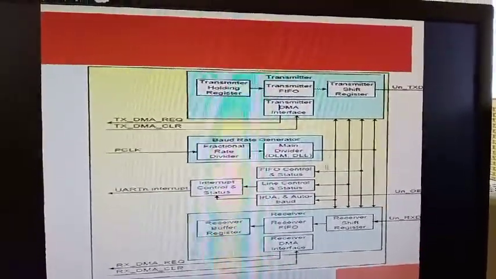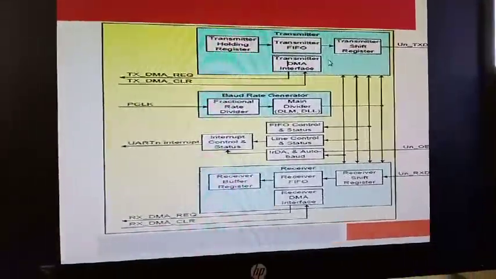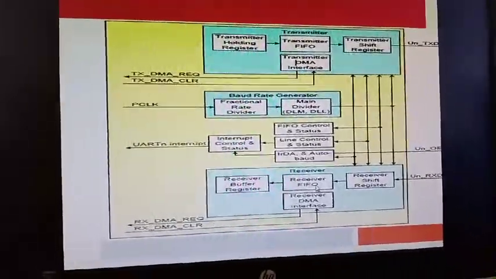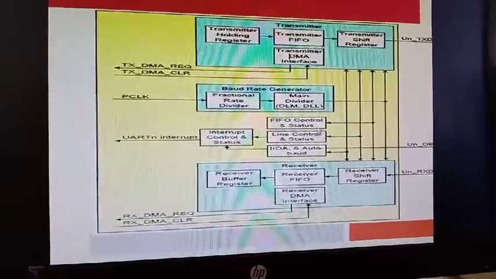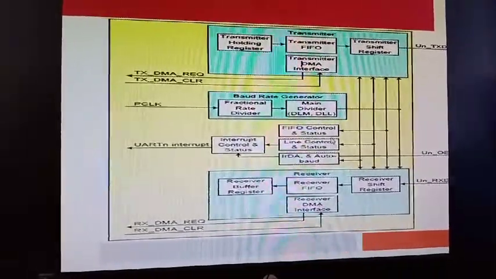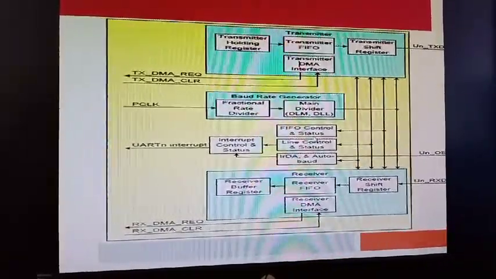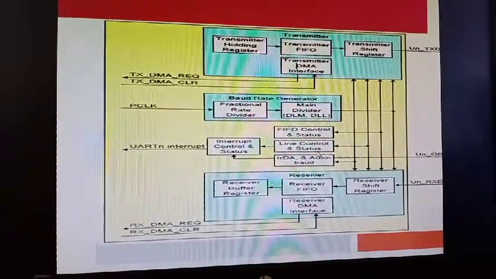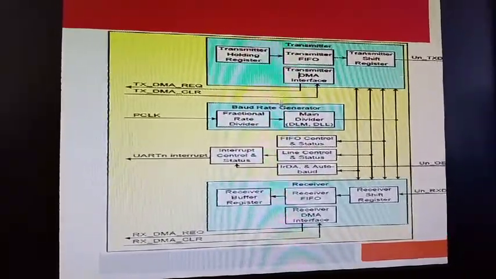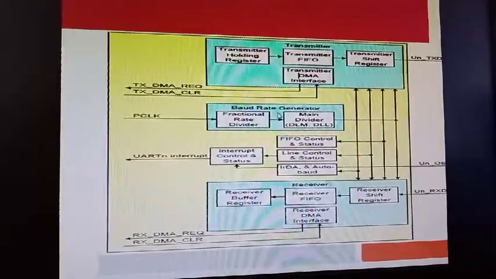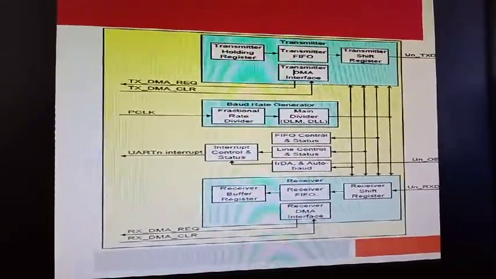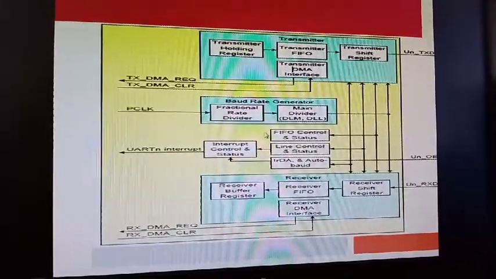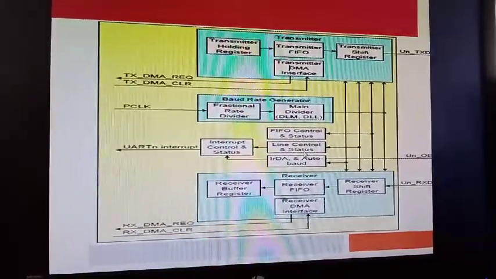So this is your transmitter section and this is your receiver section. You can see here you have your divisor latch and all these registers, so we have to initialize all these registers. You have your FIFO control, your line control, then your divisor latch and all those things. You require a baud rate for the transmission as well as for the reception of your data, so you have to configure all these particular registers.